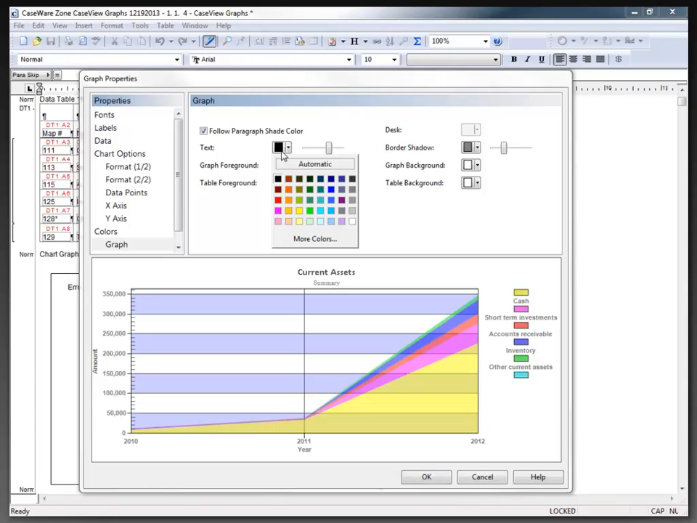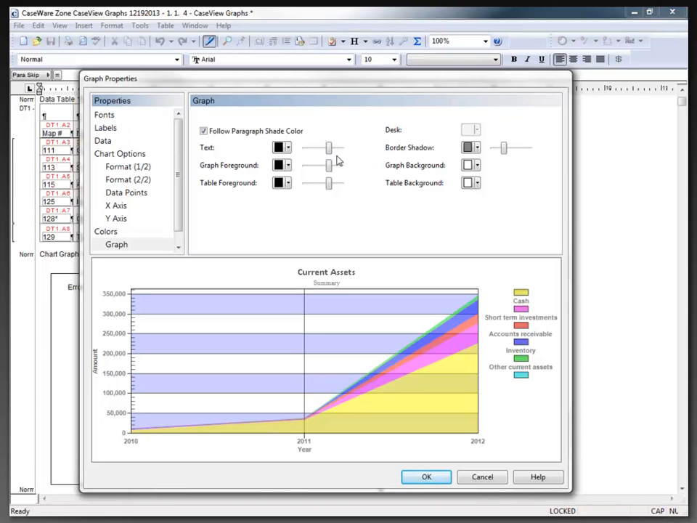So we select a graph area, click on the color selector, and select the corresponding color. There are 40 default colors available for each selection and more color options at the bottom of the color list to modify an existing color or add an additional color. To set the opacity of that color, we use the sliders. And we can check the follow paragraph shade color to use the current paragraph color for the desk area surrounding the graph. The desk option represents the background color of the area surrounding the graph, and colors can be selected only when the follow paragraph shade color is selected. Now the rest of these items are fairly straightforward, but that is how we set up the graph.